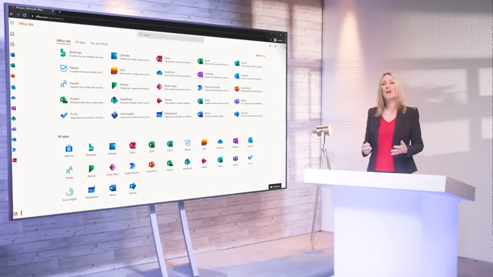You now know how to search for help and change basic settings in Microsoft 365. Well done.